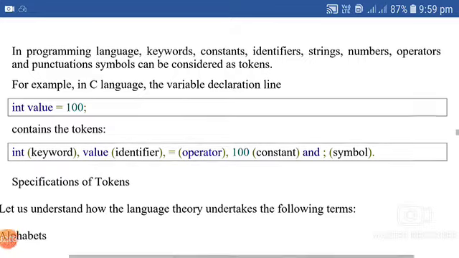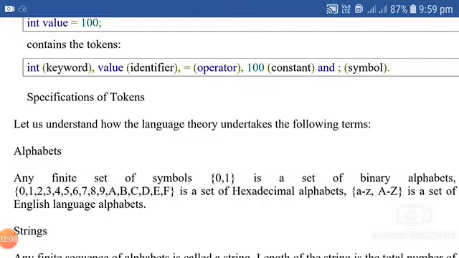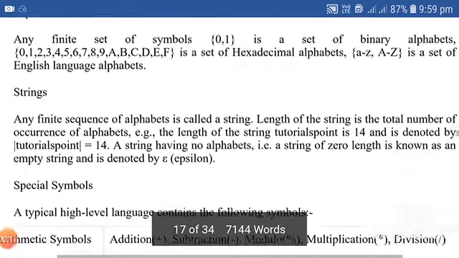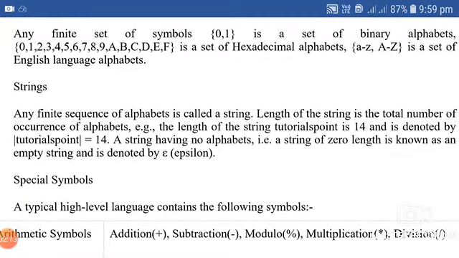Next is the specification of tokens. Let us understand how the language theory understands the following terms. Strings: any finite sequence of alphabets is called a string. Special symbols: a typical high-level language contains the following symbols. Arithmetic symbols: addition, subtraction, modulo, multiplication, and division. Punctuation: comma, semicolon, dot, arrow, etc.